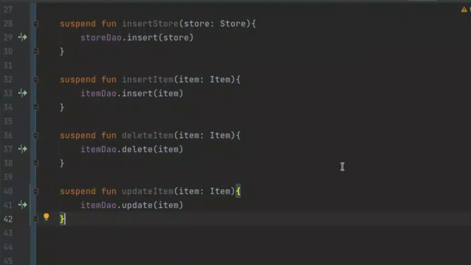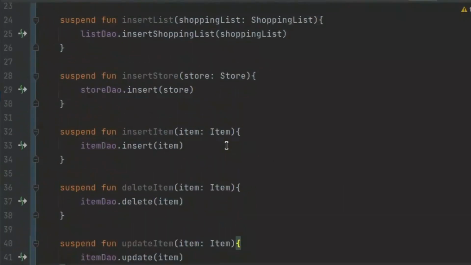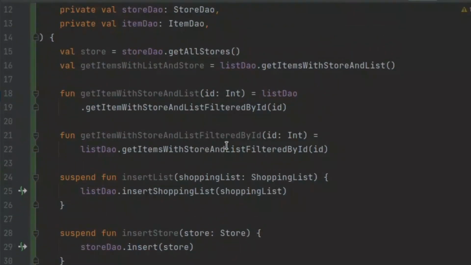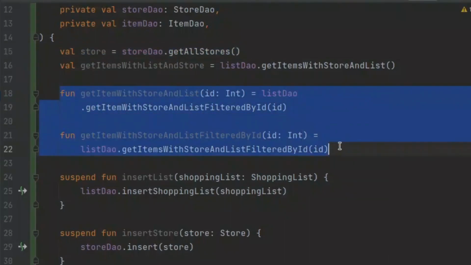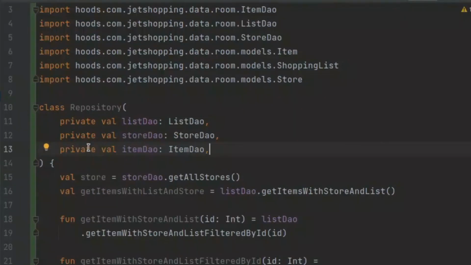Okay, so these are all of the methods which we are going to use in our case for now. So if you want to update or continue this application, you can just easily play around and add other methods. So here we have a method that is going to return us the store. We have the items with list and store. And whenever we want to filter our databases, we are going to use these methods here to help us to filter this database.